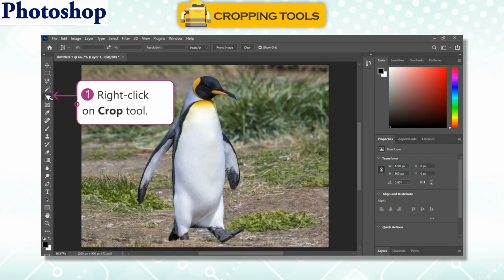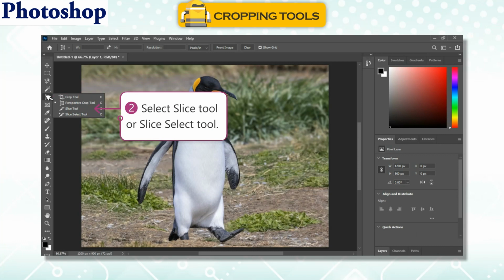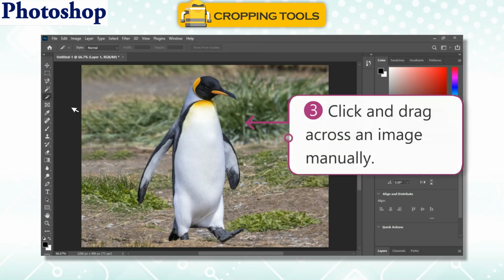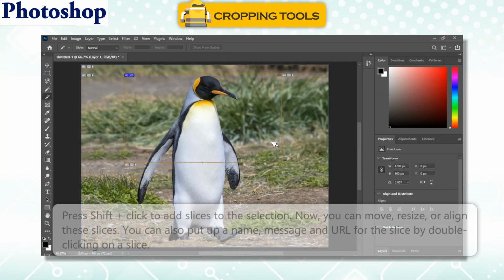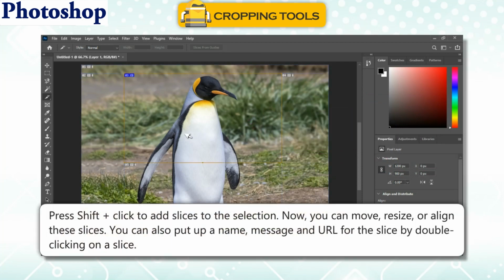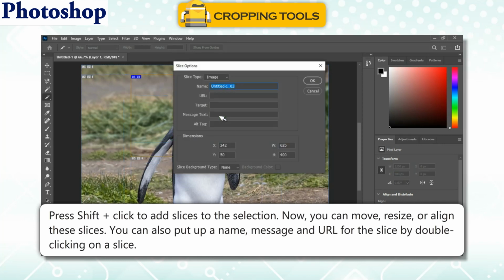1. Right-click on crop tool. 2. Select Slice tool or Slice Select tool. 3. Click and drag across an image manually. Press Shift plus click to add slices to the selection. Now you can move, resize or align these slices. You can also put up a name, message and URL for the slice by double-clicking on a slice.